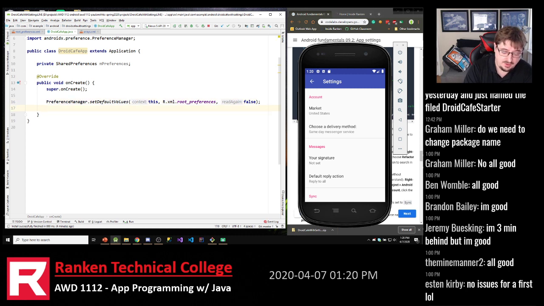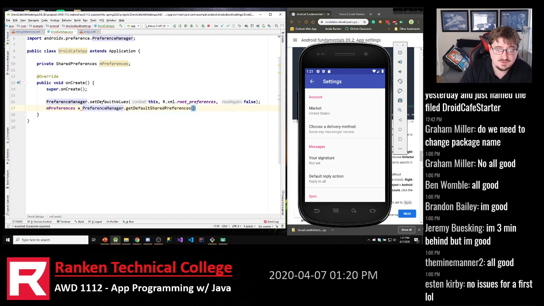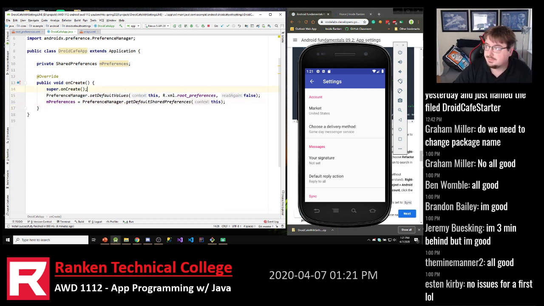Okay, so we're going to make sure that these things get initialized when the app starts, and then I'm going to make sure that I have this preference object stored in that instance variable so I can use it in a minute. So mPreferences is equal to PreferenceManager dot getDefaultSharedPreferences. Context is this. There we go. So that's the start. That's really all I need for my onCreate method.